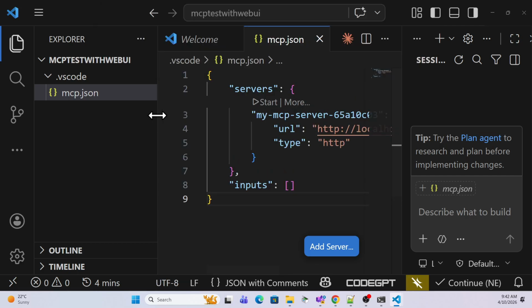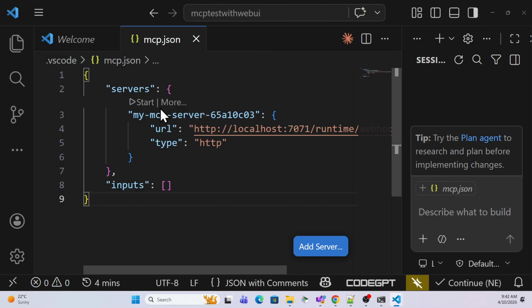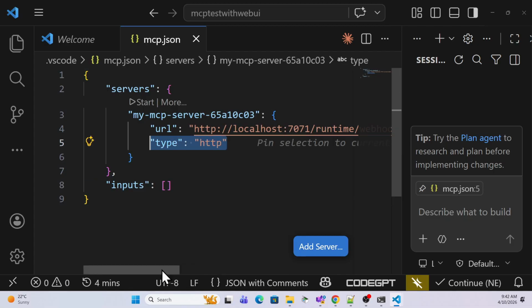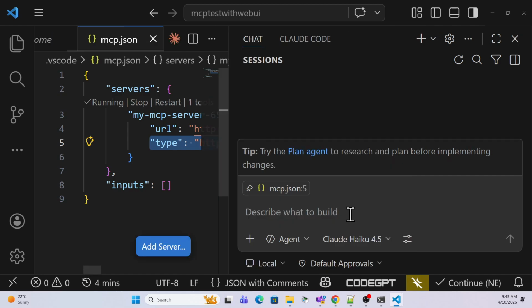Now you can see the configuration. It created the server name, the input as blank, the type as HTTP, and the complete URL. That's it. Here you can see it is still not running your MCP server, so you can simply start it. Once you start it, you can see one tool is there. It is running one tool. Now we can easily get the response back from these MCP tools. All the configuration is done.